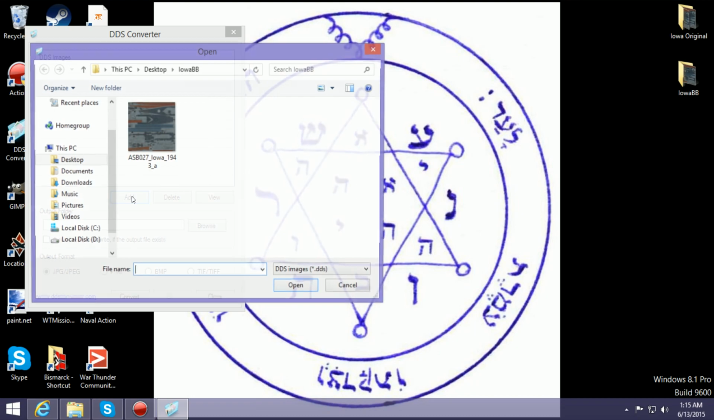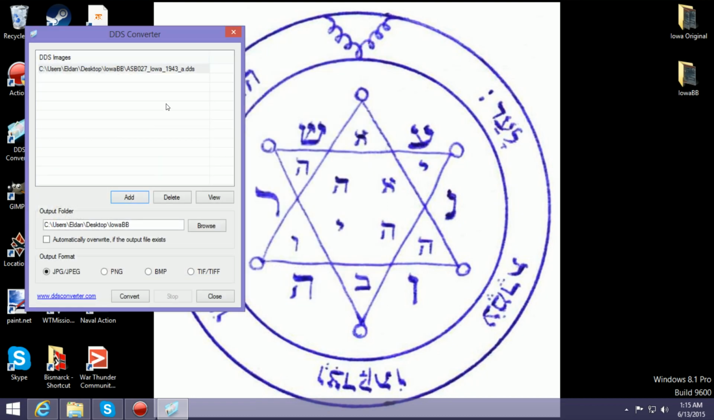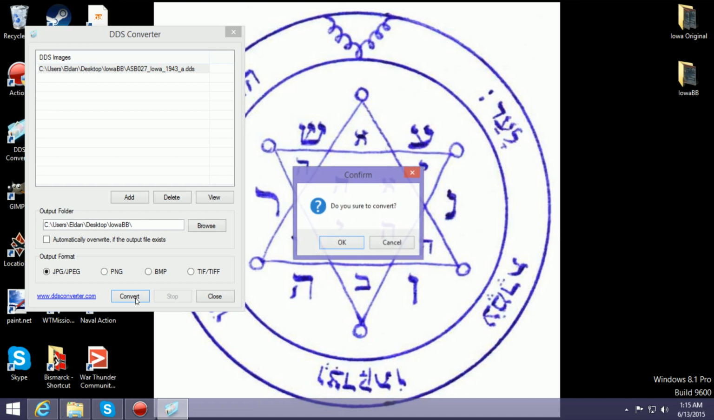Okay, we're going to add an image, and it actually opened up into the Iowa folder because I was already messing with it. If not, you would have to tell it to go to the desktop, in the Iowa BB folder. So again, this is a DDS file and we want to convert it to a JPEG file, so we're going to double click that. And if you notice, it says DDS. You come to the bottom, it gives you some different options. You want to pick JPG, JPEG, click convert.